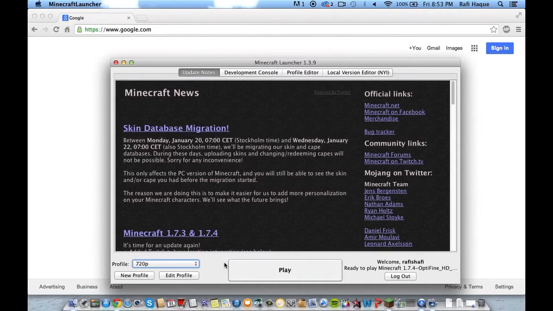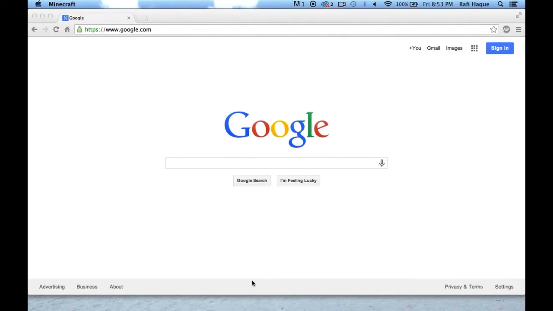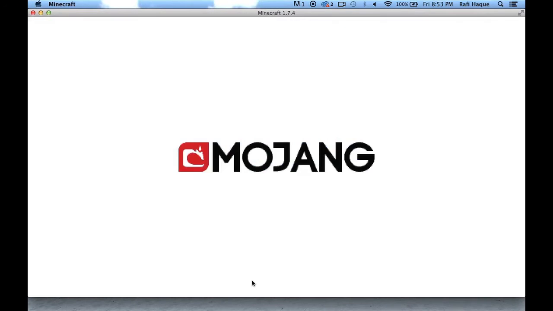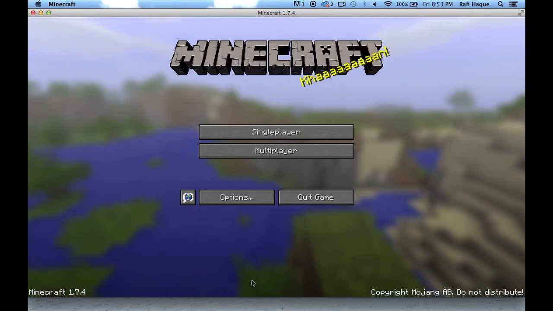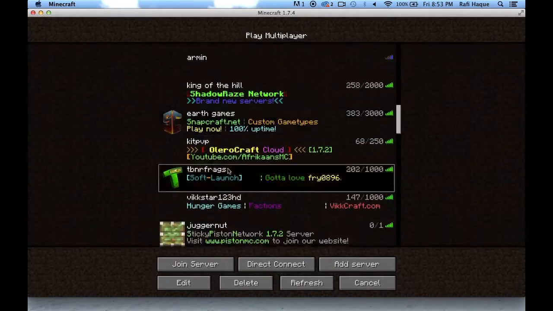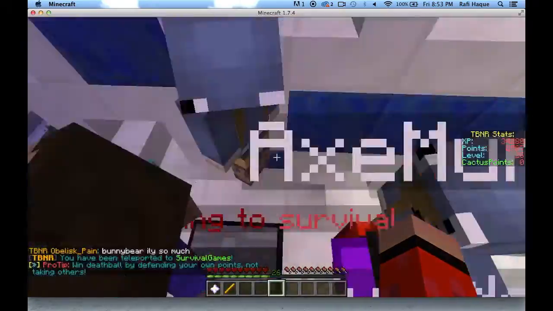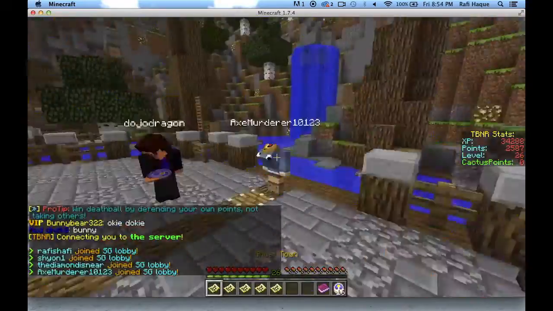So after that is done, press Command Option D to hide the dock and click play. Now, Minecraft will open up in 720p, which is 1280 by 720. Now, go to wherever you want to record. It could be single player, it could be multiplayer. You can record pretty much anything you want.